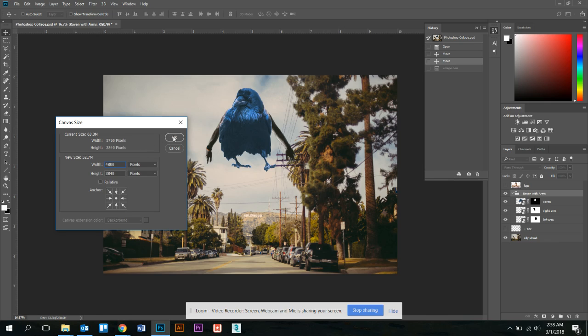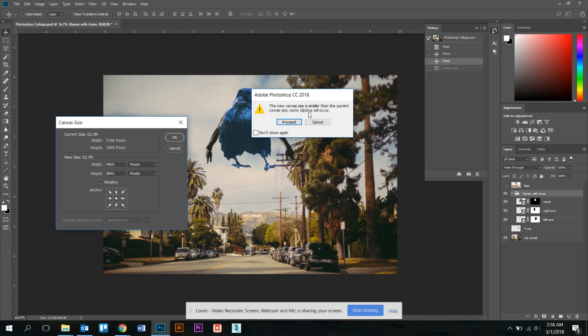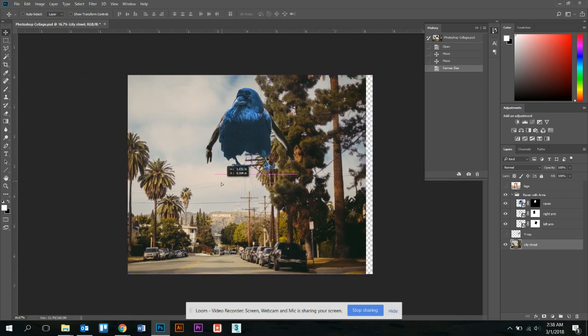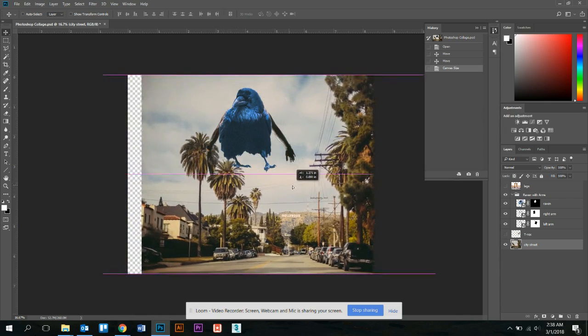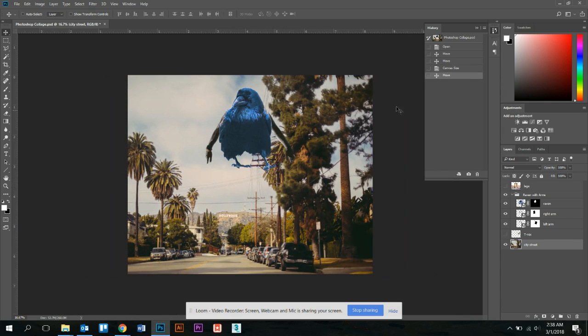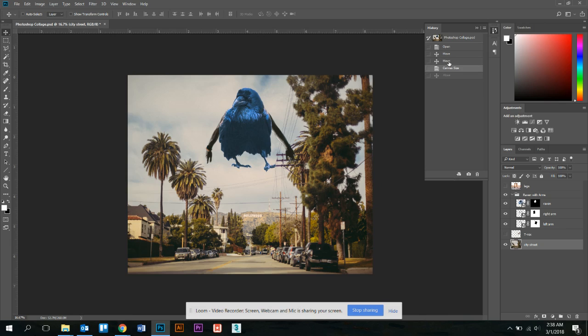I hit that. That will actually make my canvas smaller. A new canvas size is smaller than the current canvas size. Some clipping will occur. Yes, I understand. I'm going to proceed. See, now it's not as wide. I can move this image. Maybe I want to use less of this image. I want to move this over. That's maybe one reason for changing the canvas size.